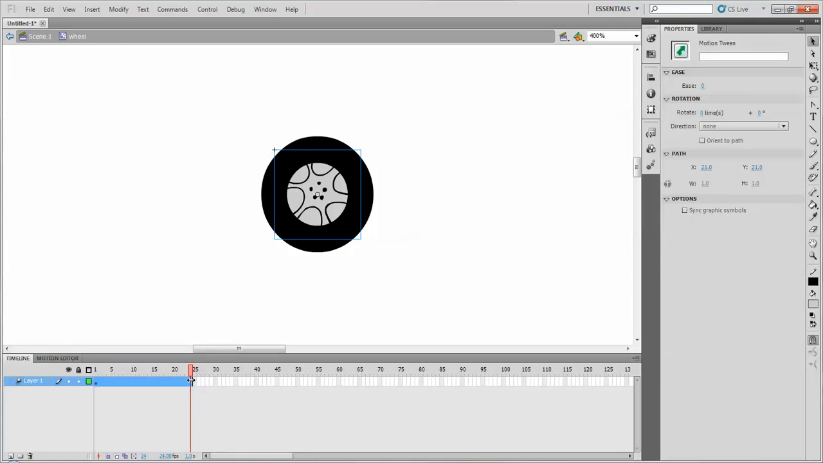So we want to leave the playhead here at the very last frame. If you click over here, you'll still get your properties, but then your animation's only going to go to there. So make sure that once you get your properties of your motion tween up here, that playhead is back on the last frame. And you can see right here your rotation options. We're just going to tell it to rotate one time.